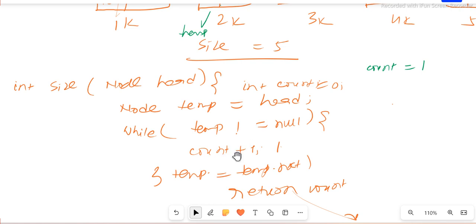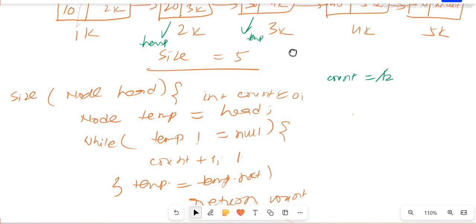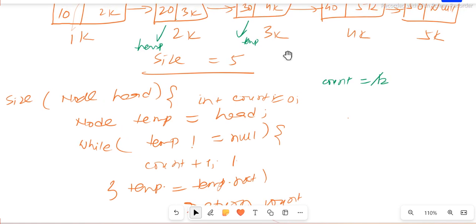Then I will again come inside and I will increase my count to 2. So it will be 2. Now this time, after increasing the count, I'll move my pointer to here basically. This is my temp now. Okay, this is the third node, right? This is where I am. I can show you like this. Now again I went to the while loop and I check the condition. Okay, I am still not null. Then I will go here.